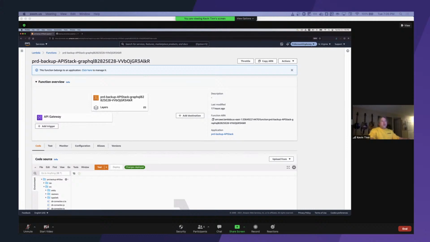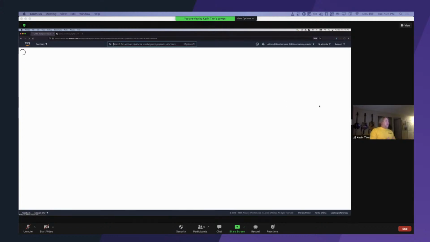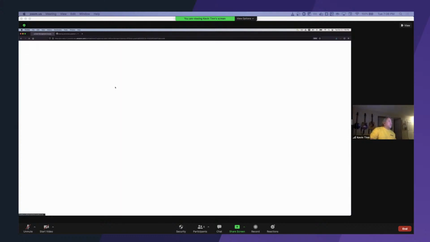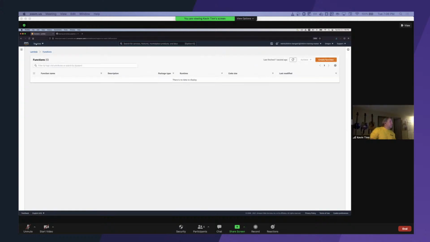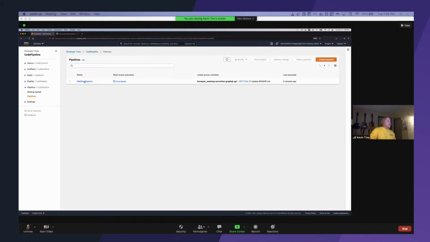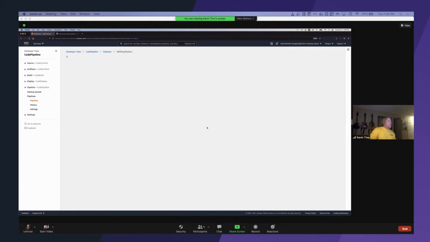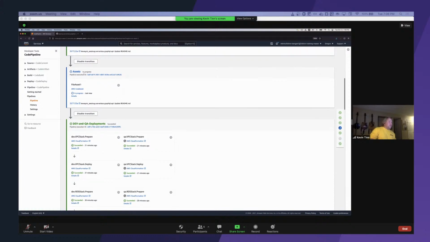So let's go ahead, before I go back to the slides and round out the presentation, and take a quick look at CodePipeline and see where it is in that deployment. One second, please. So at this point, it's in the process of creating the assets. So I'm just going to go ahead and switch over to the slide deck, and we can go from there.